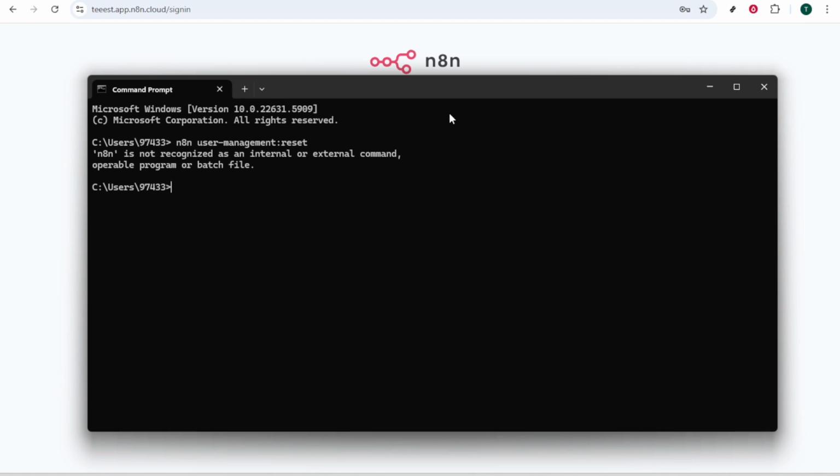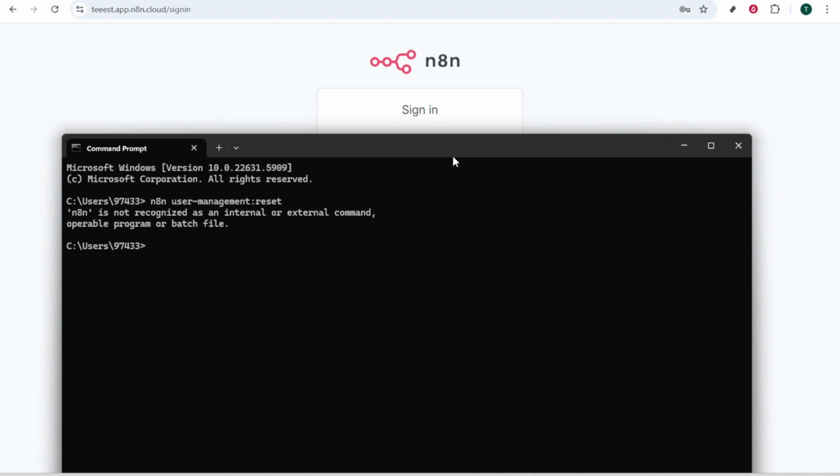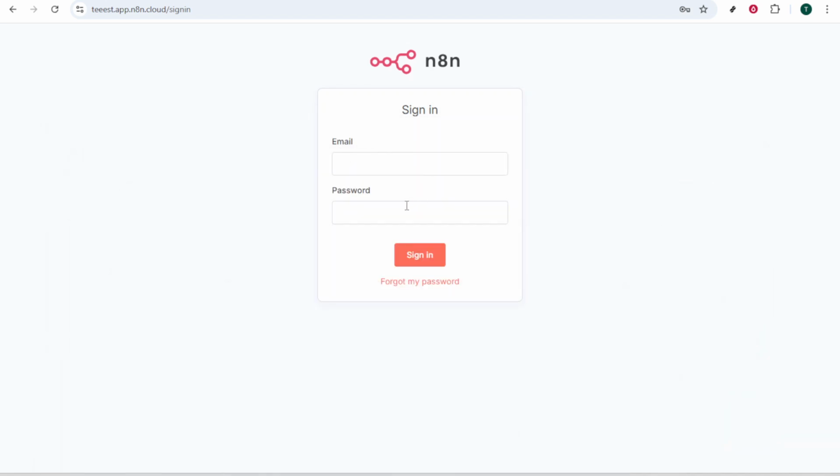After executing this command, the next step is to restart your n8n instance. This part is simple. Just close the application and open it again. Restarting it is essential because it applies the changes we've made by resetting the database.